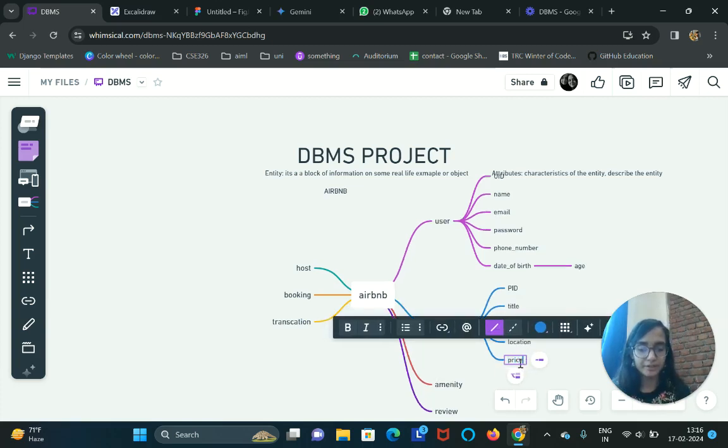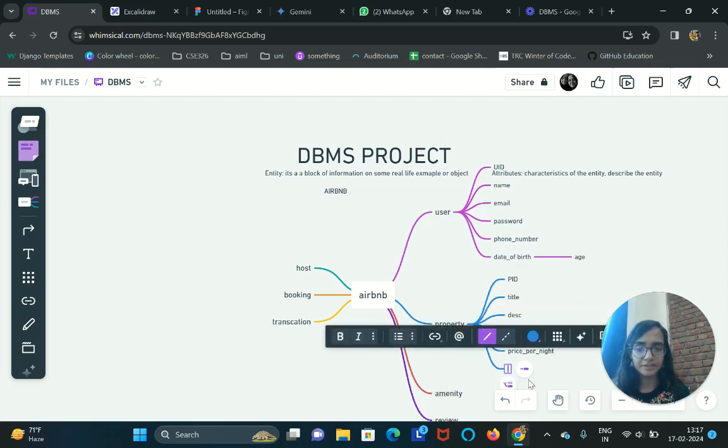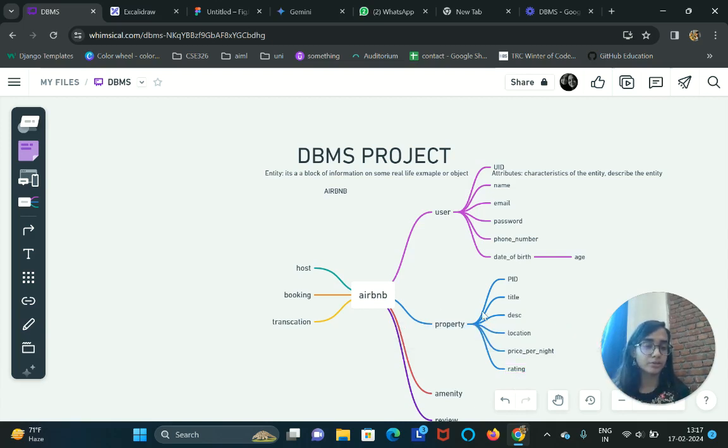Now, price per night. What would be the price of the location per night or per stay? And last is rating. What is the rating given to the property? That is what it talks about.